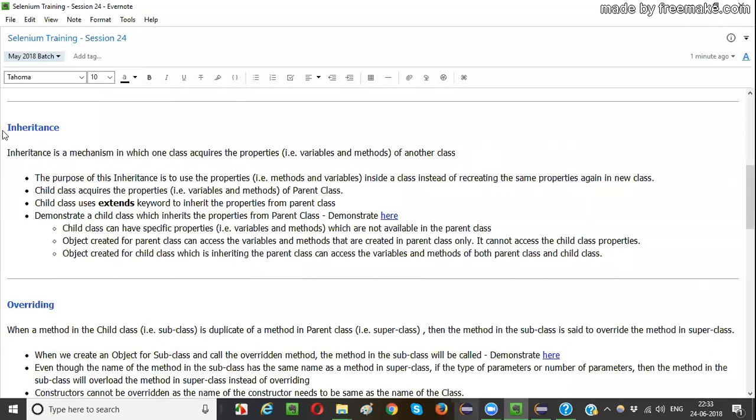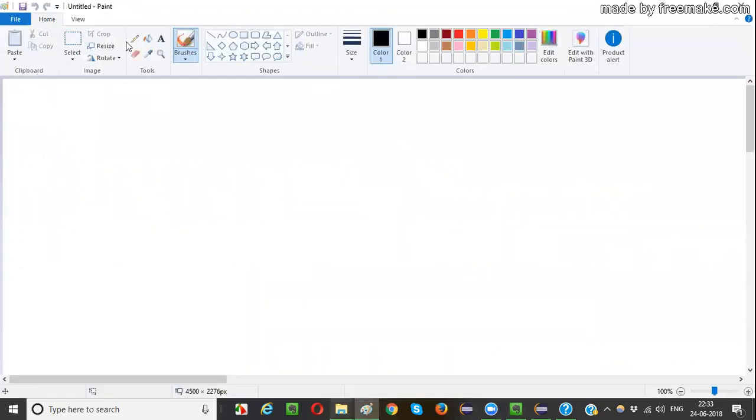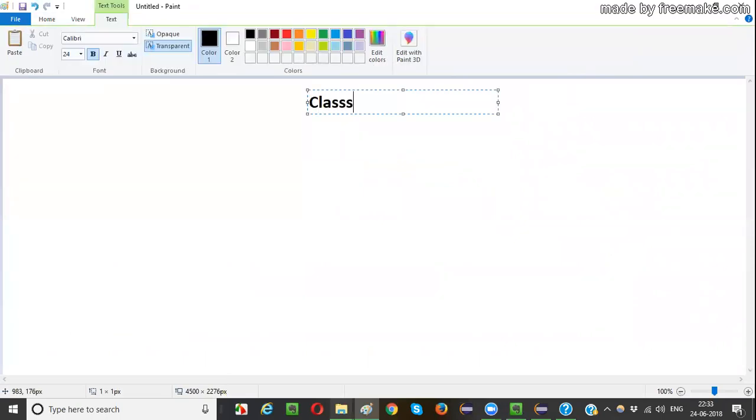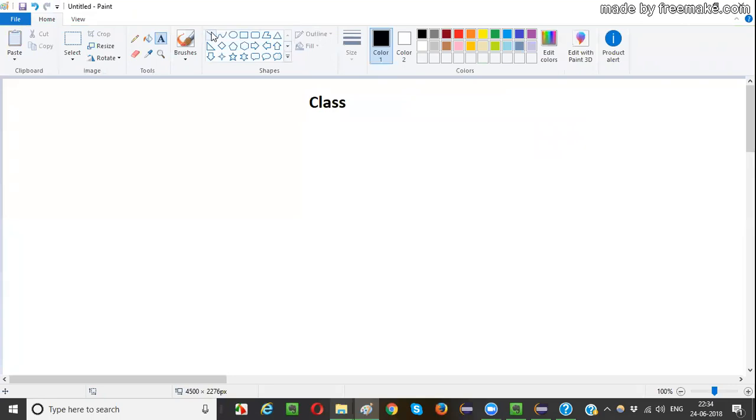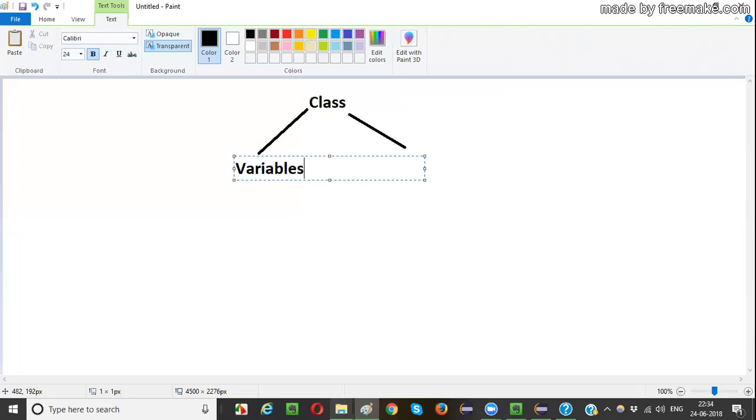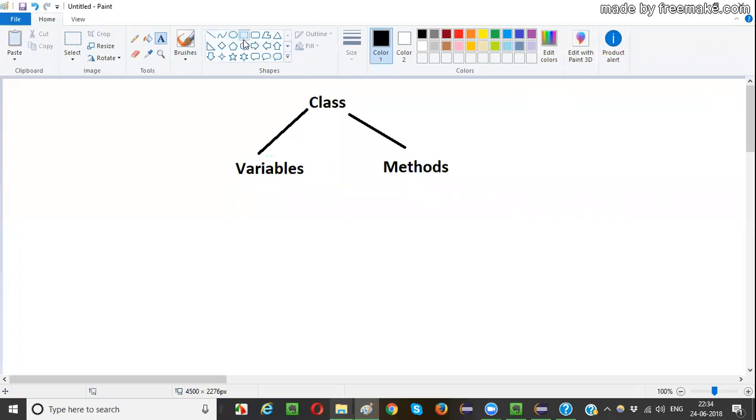Inheritance is a mechanism in which one class acquires the properties, that is, properties are nothing but variables and methods of another class. What does a class include, guys? A class will generally include variables and methods, right? What does a class contain in general at a high level? A class will contain variables and methods. What are variables? What are methods? What is the purpose of variables, guys?